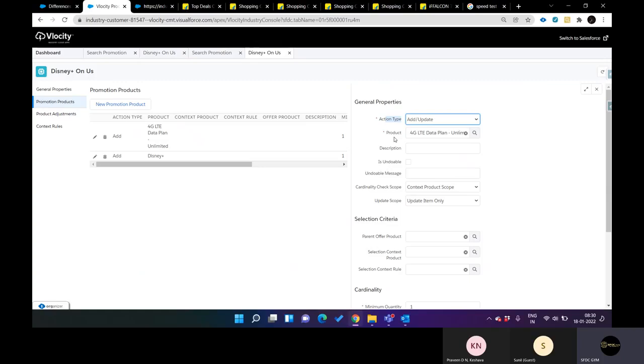Next thing is the product, which means you are adding an individual product or you are adding a bundle. Description is something for internal users. They have not implemented this anywhere. They added this for future references.